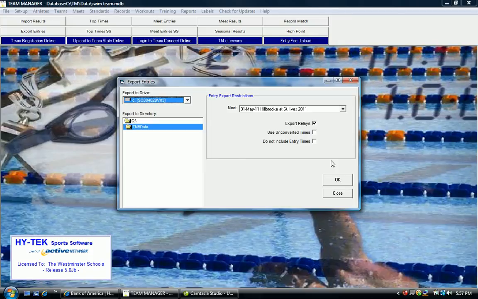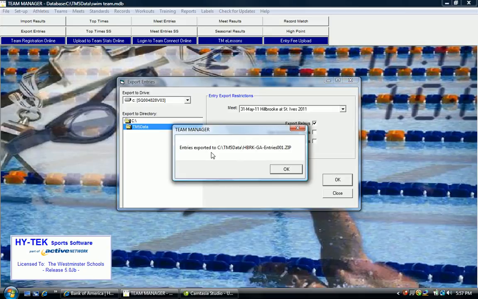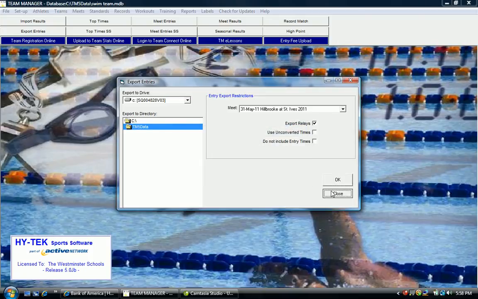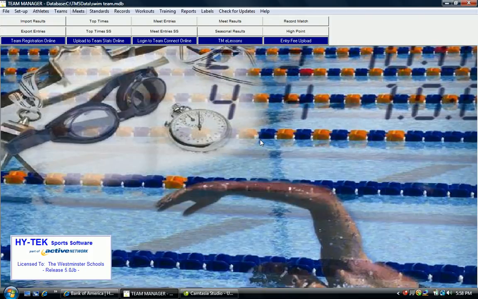Once all these criteria have been selected, click OK, and it creates an entry file sent to this destination, this folder. The file will be named the team abbreviation-GA-entries, and if there are multiple entry files in the computer, it will sequentially number them from smallest to largest, with the larger numbers being the later files. Click OK, and your meet entries file has been exported.